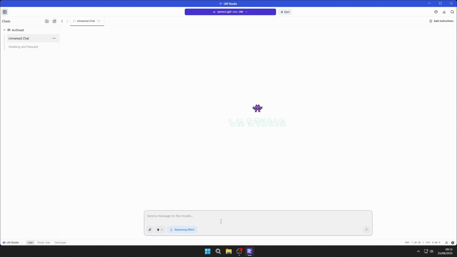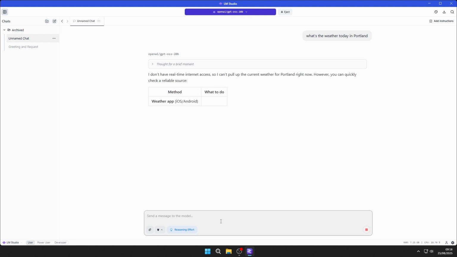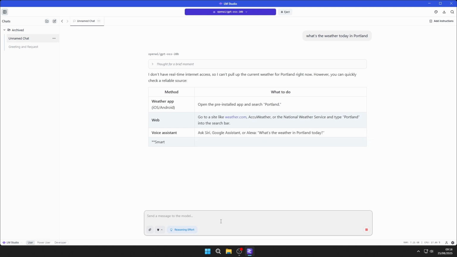Okay, for the last trick question, this time for the OpenAI model instead of Mistral AI, let's ask for the current weather in Portland. And it should tell me no, because this is offline AI. As expected, luckily, I would say, it informs me that it doesn't have real-time internet access, and it provides me some alternatives instead. And I think I'm done playing around for now.